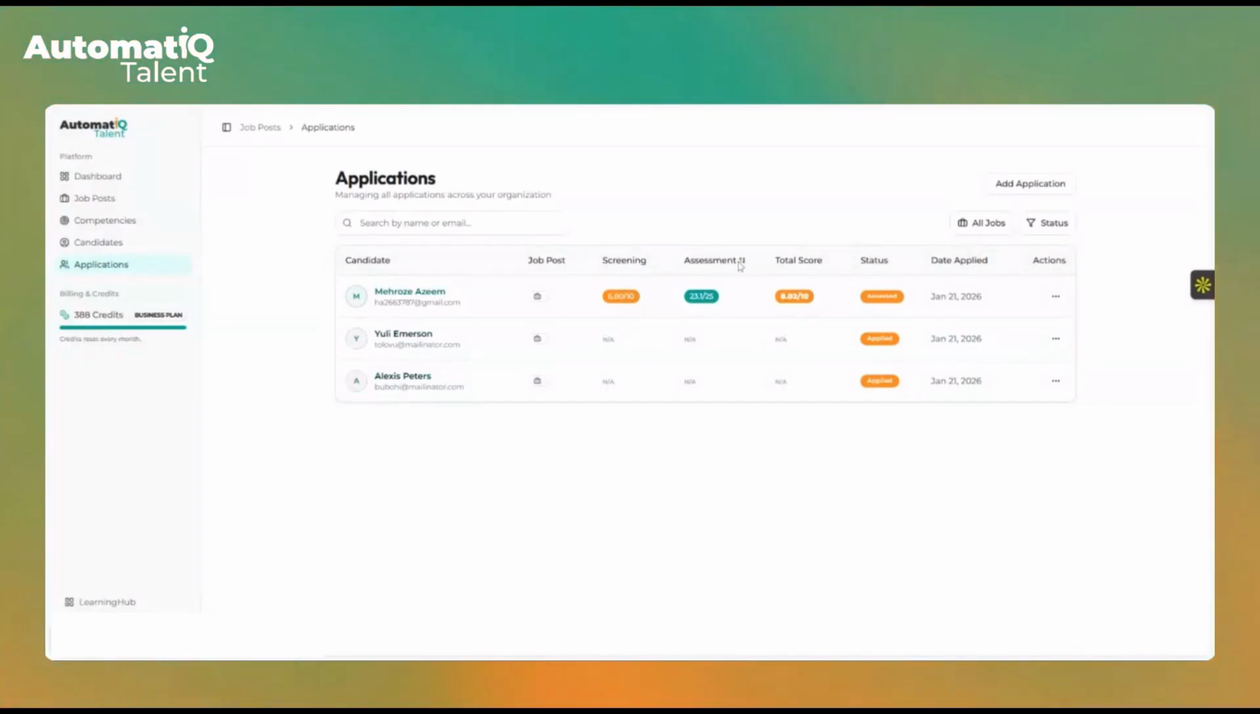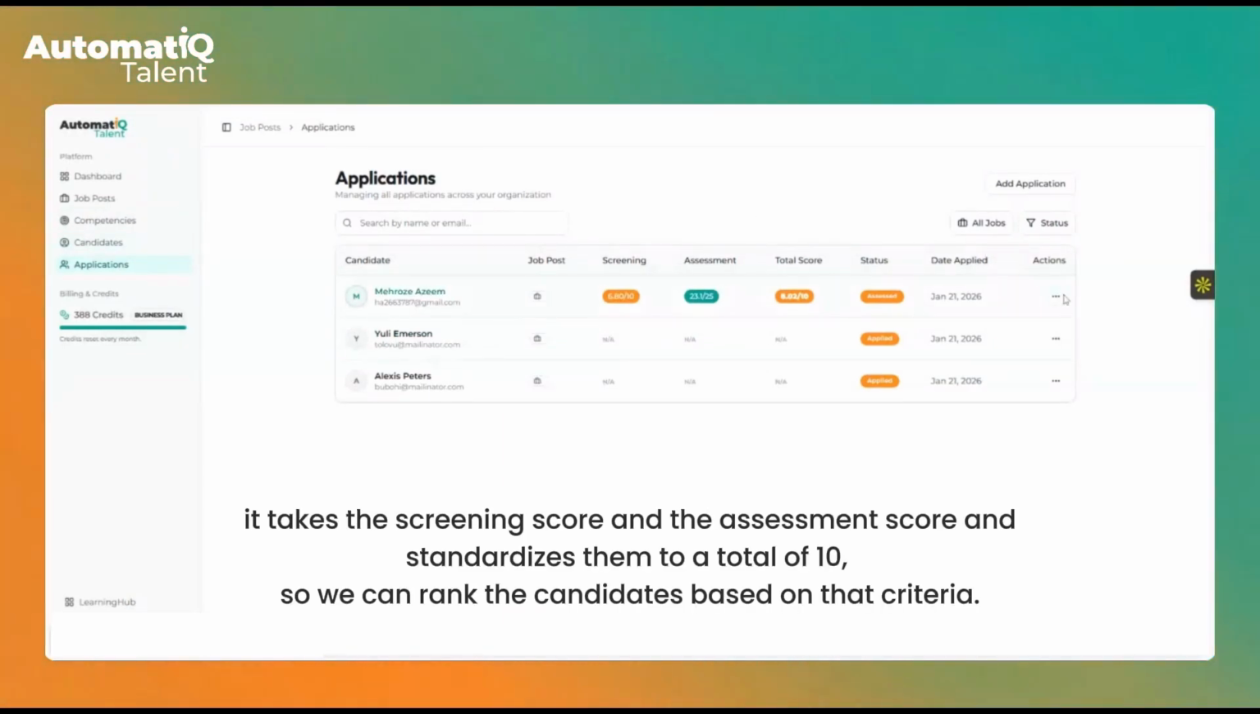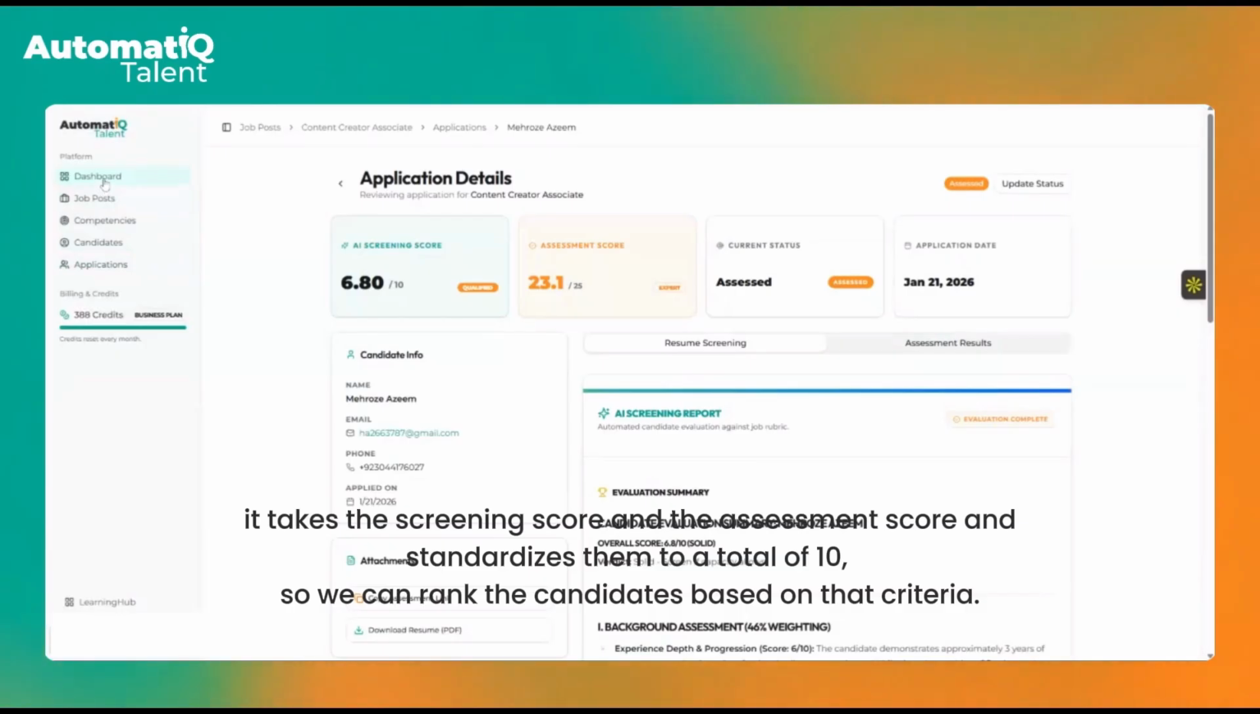Now, if you go back to the application table, we can see the screening score, the assessment score, and the total score, which is standardized to a total of 10. Basically, it takes the screening score and the assessment score and standardizes them to a total of 10, so we can rank the candidates based on that criteria.